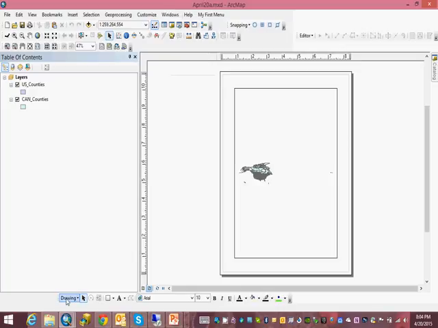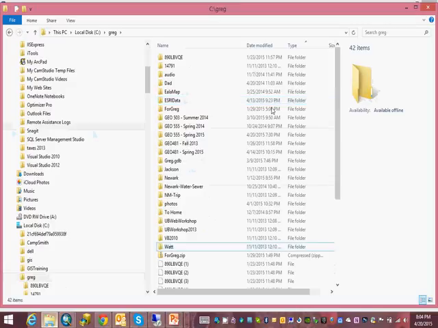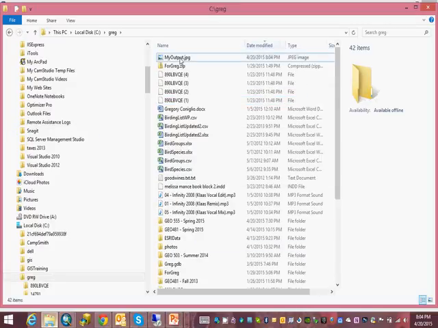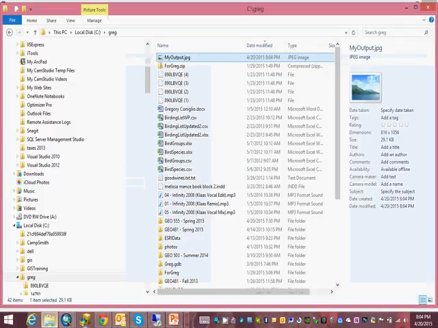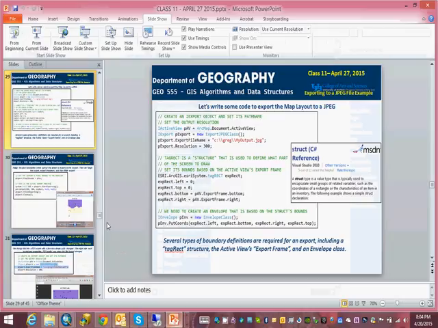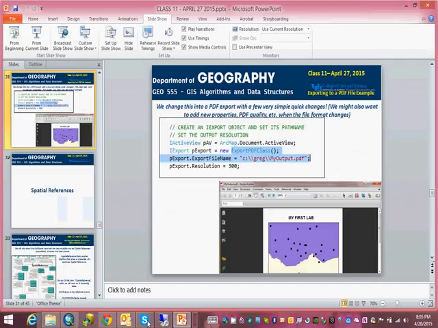So let's see if that export worked. Oh, there it is. There's the JPEG file that it created. We can change this into a PDF export tool very easily, honestly, by just changing ExportJPEG class to ExportPDF class is all you really have to do. Although you might want to change some other properties.